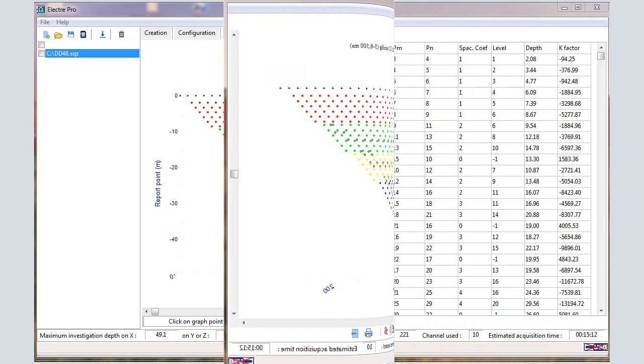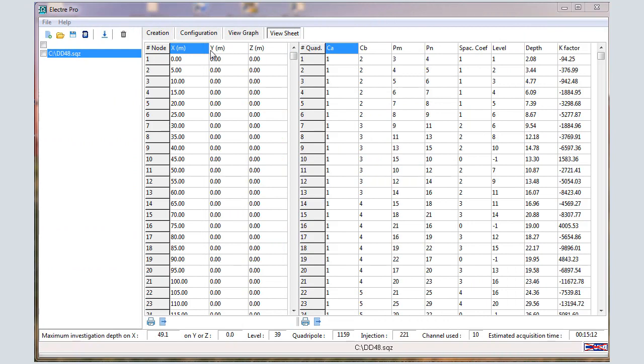Then click on View Sheet. In the View Sheet window, in the left part, you can visualize the position of the electrodes. So 48 electrodes located in X, Y, Z. So X is the length of the profile. Y equals 0 by default, and Z can be the topography. It can be entered after data download in the processing software.